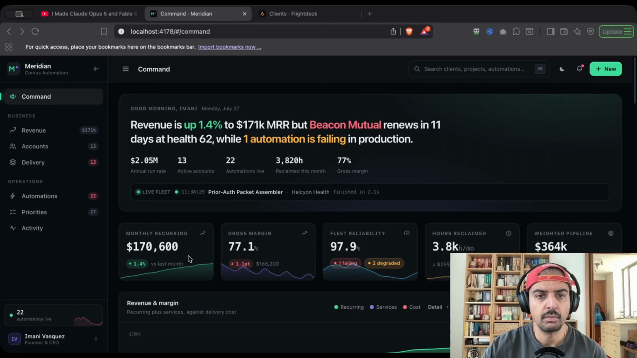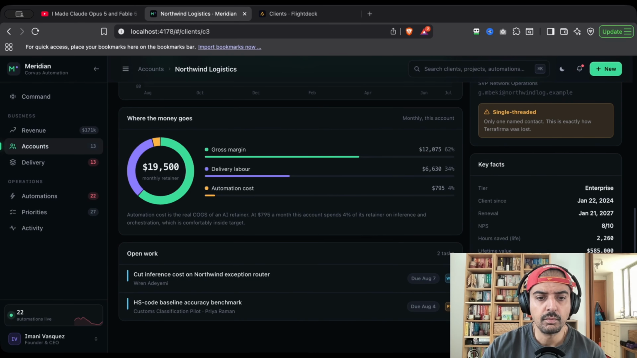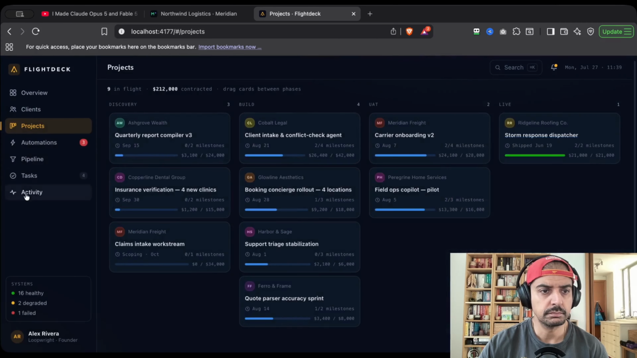I gave Opus 5 and Fable 5 the exact same prompt and asked them to build the exact same app. This is what Opus built. And this is what Fable built. Same prompt, same effort, one shot each, no revisions.